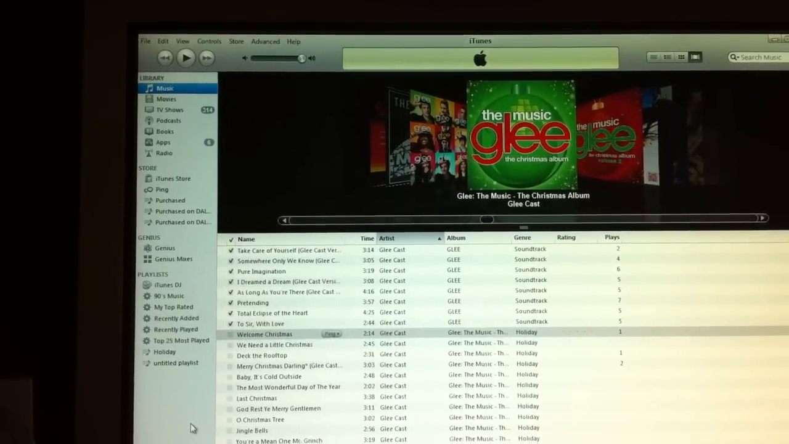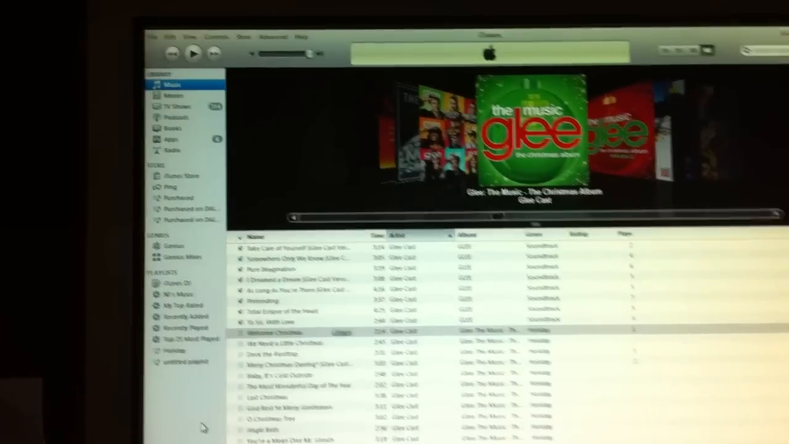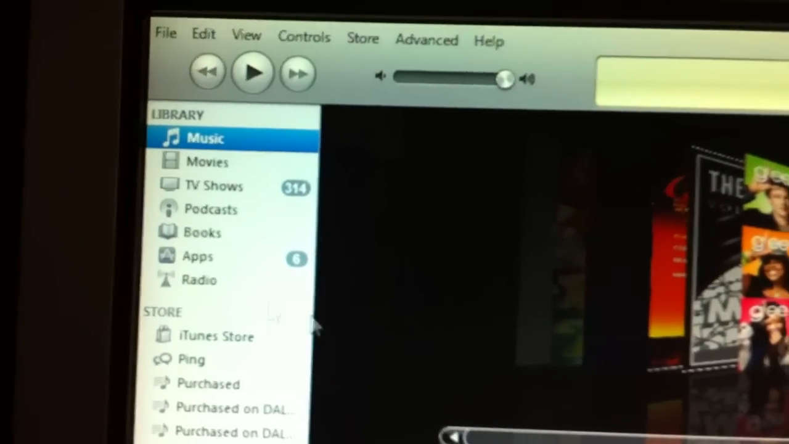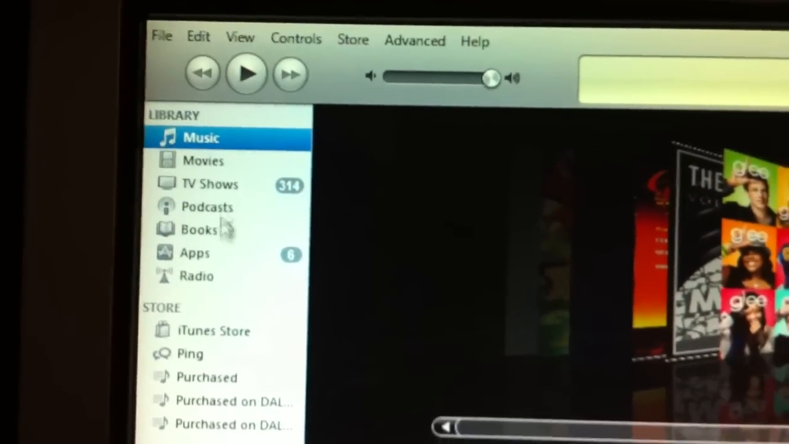First thing we're going to do is check the library for the tones folder. We look to see, in this case, we do not have the tones folder. It's very simple to get.